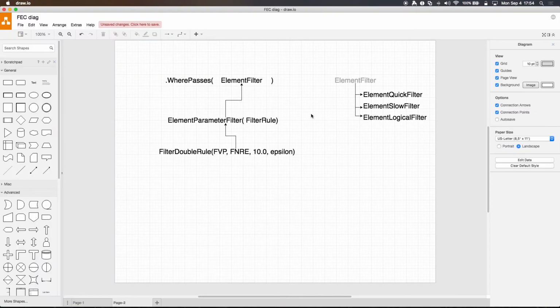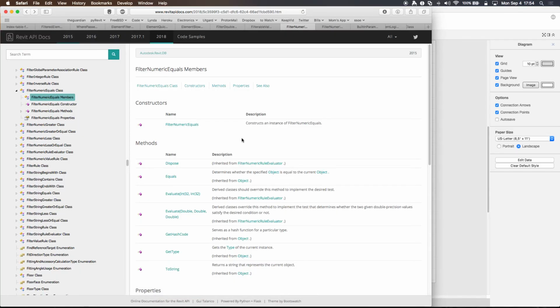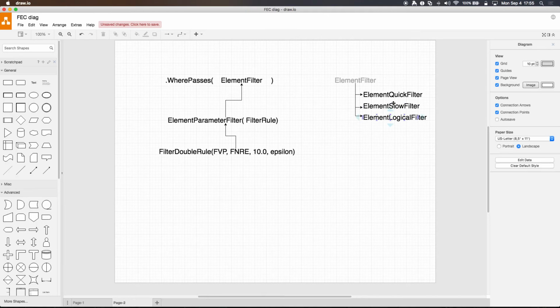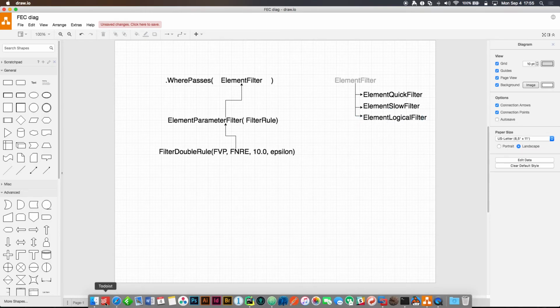This is really what I wanted to talk to you about. I'm almost done with all these things that I wanted to mention. There's only one last piece of information that I want to give you, and we didn't touch upon the last type of the element filter. We talked about the quick and slow filters. There's another one that is called the element logical filter, and it has two.